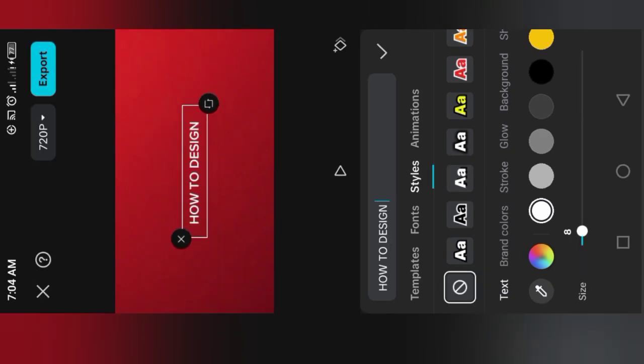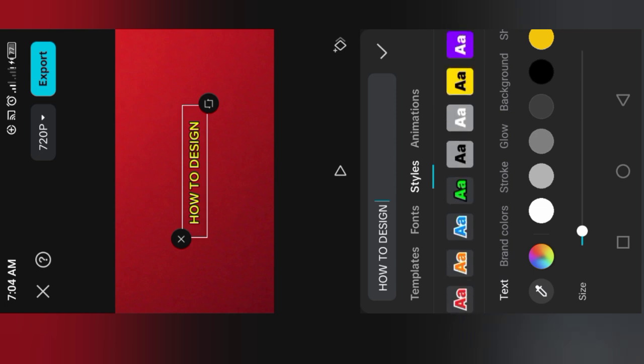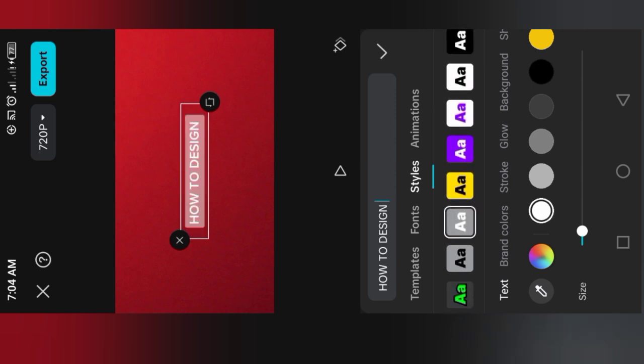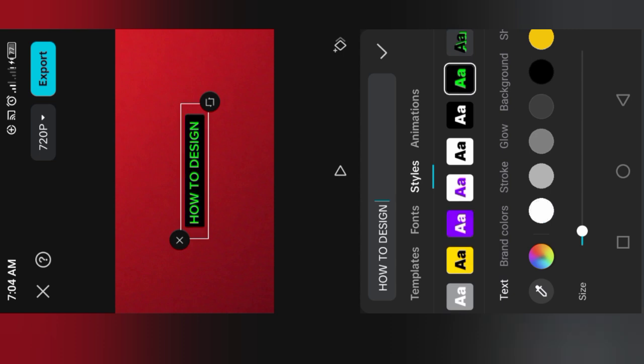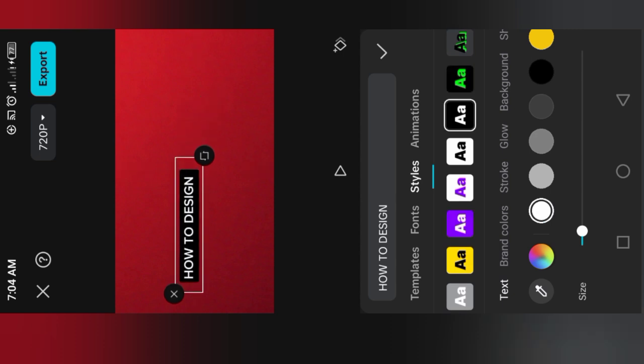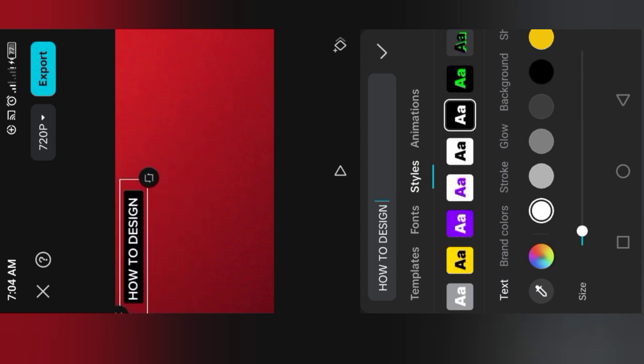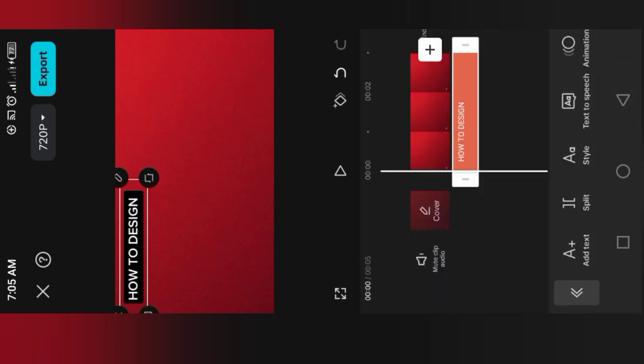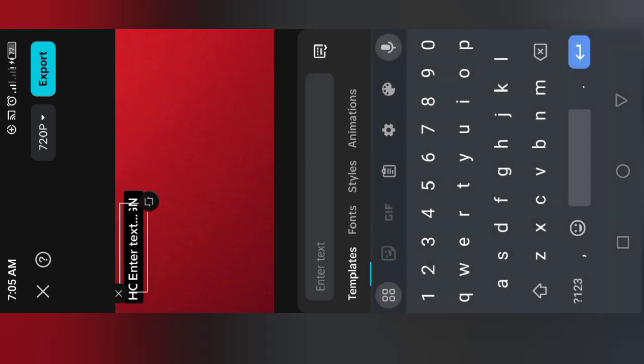You choose your size, you reduce it. They've given you a lot of options to choose from. So you just click on the one that best suits what you want to do. Okay, when you're done, you click. Then add another text.